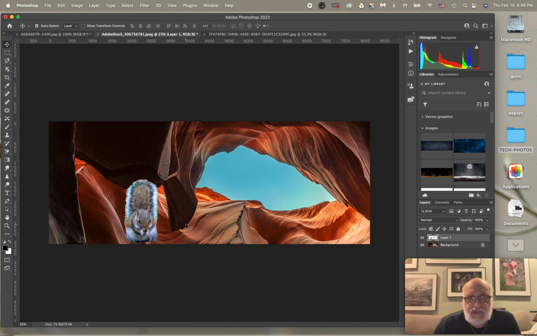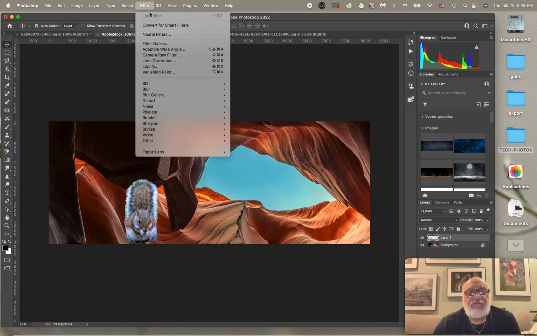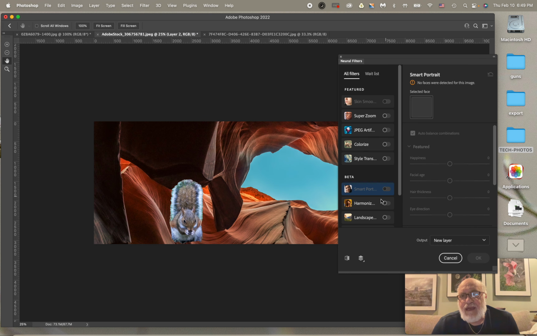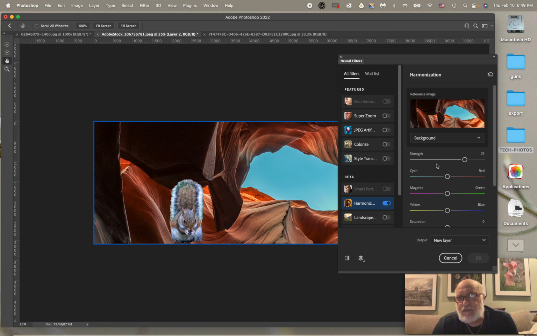One of the new features that's available in here is to go to Filter and Neural Filters. And one of the neat things is Harmonization. Okay, you want to do this. What layer do you want to select? You've got to select a layer. Well, I want to match my subject with the background. That's what I'm going to select. And here you go. In just a few seconds, it went in and selected, and it matches the background.